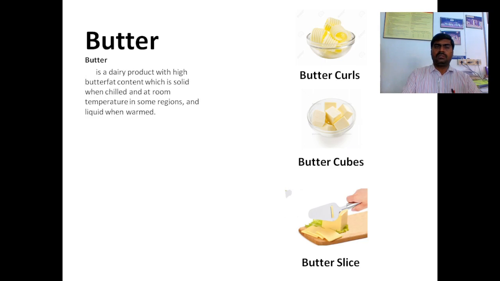Butter is also offered along with the bread, like butter curls, butter cubes, then slices of butter. Butter is a dairy product with high butterfat content, which is solid when chilled and at room temperature in some regions and liquid when warmed.